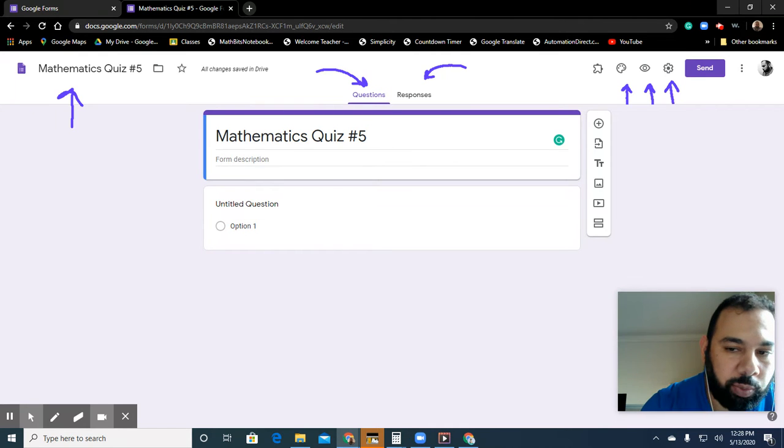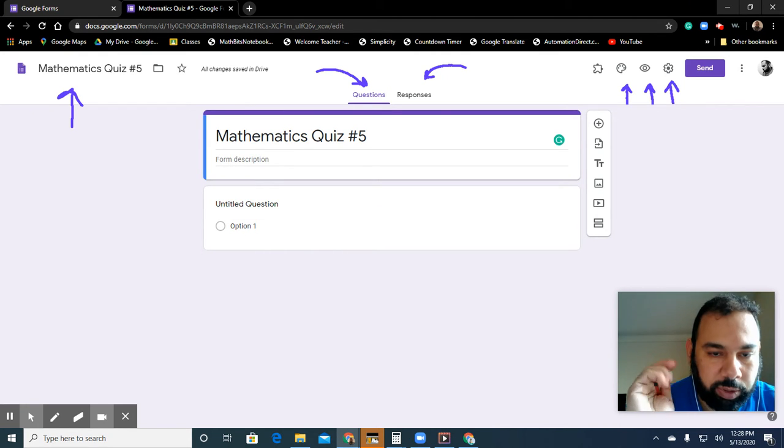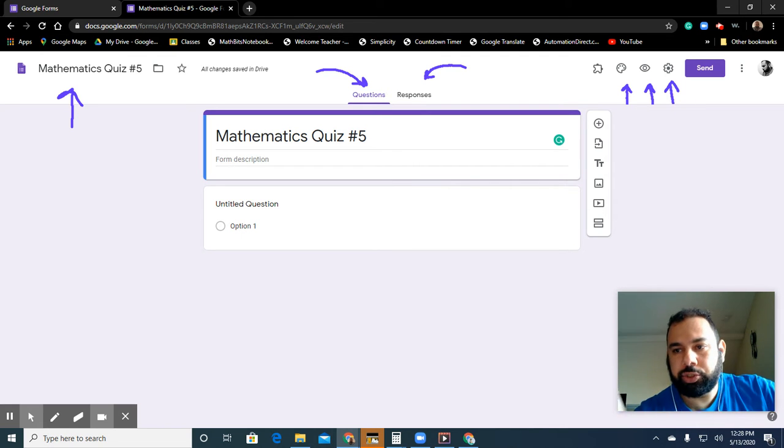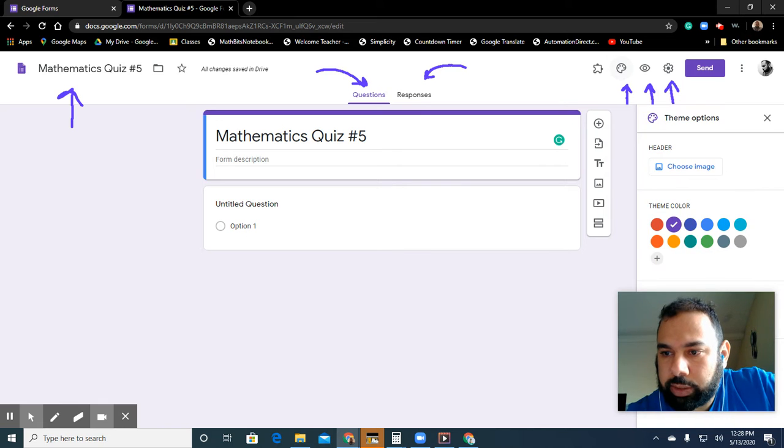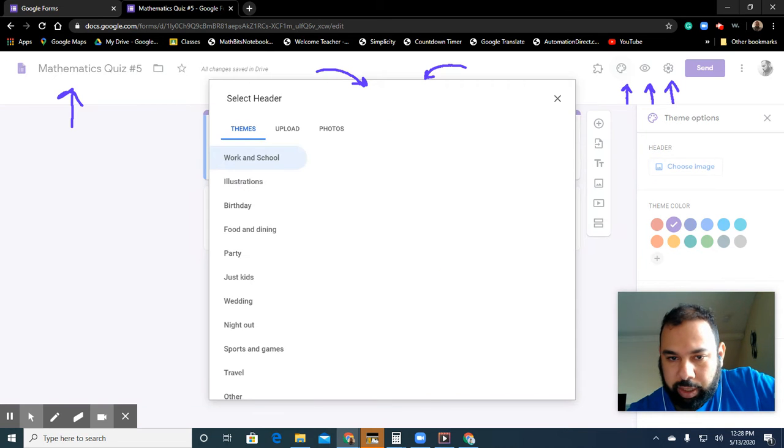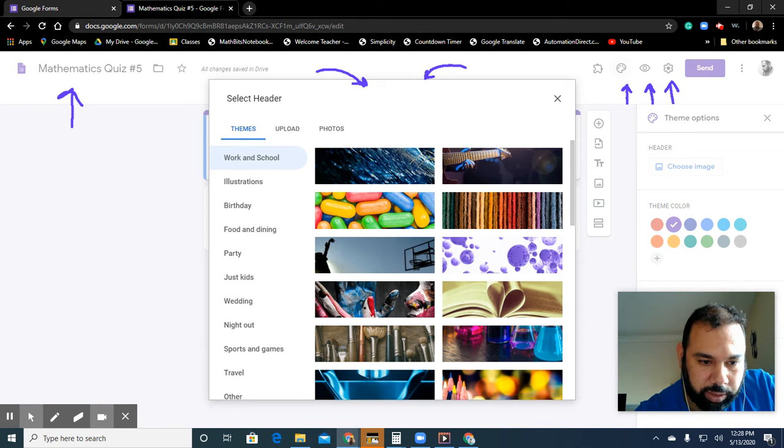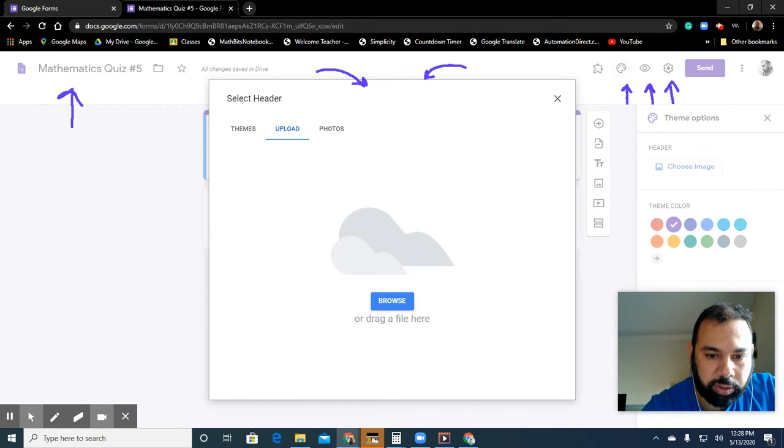Now, before we go ahead and add questions and pictures and the answers, and how it can be graded, let's check out all these options here. The first one is about theme options, where you can pick, let's say I'm doing mathematics, so I may choose an image. There are some here that are provided. You can upload one, you can look for photos. I will upload one here.